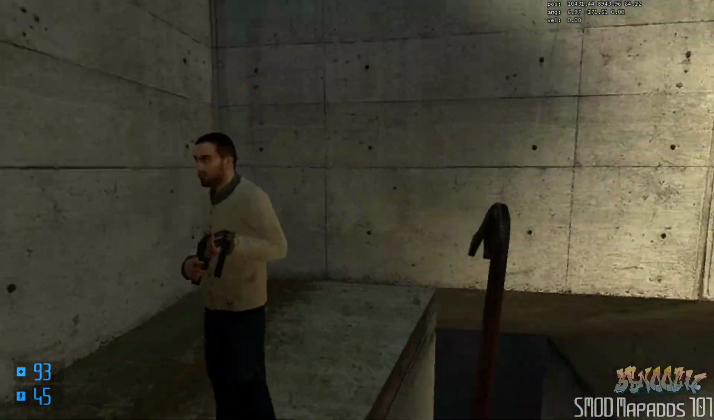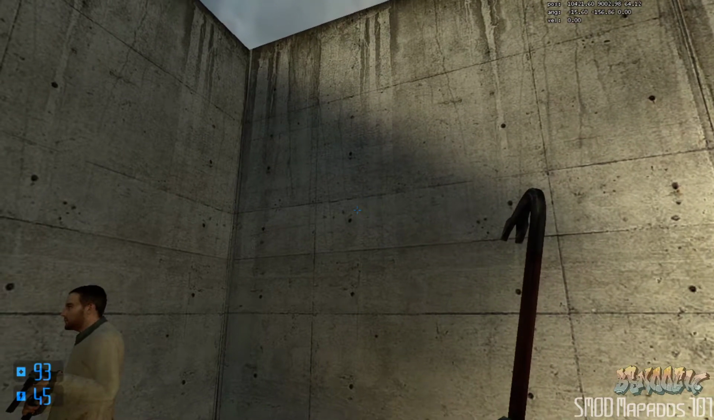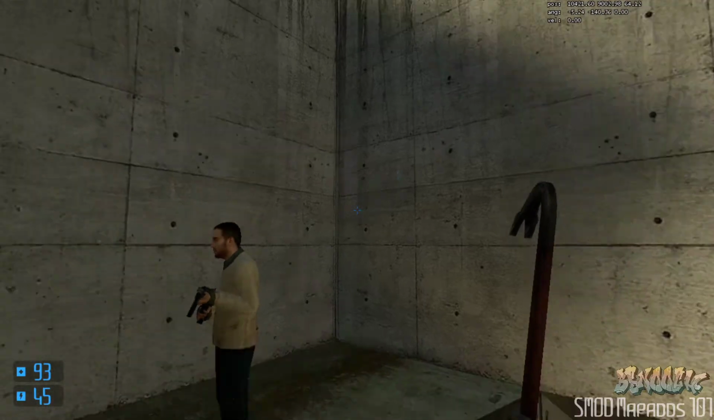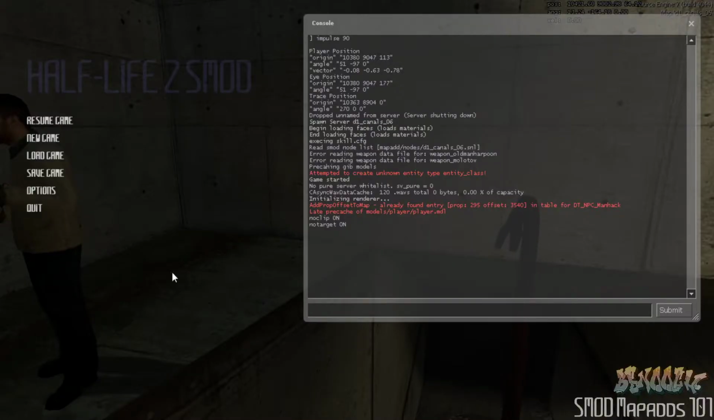Yeah, there he is. So that's kind of how trace works. Whatever your crosshair is pointing at, that's the position that it's going to print out in the console when you use Impulse 90. So there's a couple ways to do the origin.